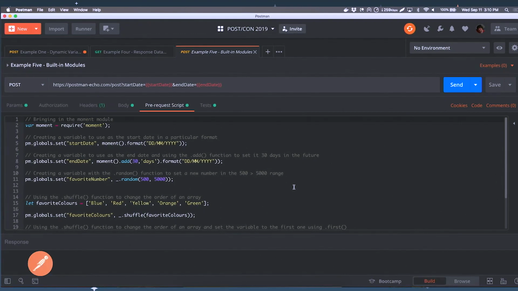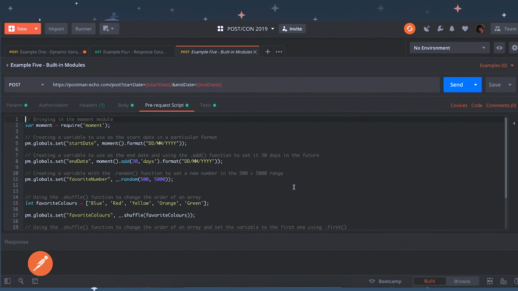Within this pre-request script, we're using some of the built-in libraries. I mentioned before about using Moment.js and Lodash. Some of these utility functions are really useful when you want to create different aspects of test data, and you want to use some of the functions within there to do that.